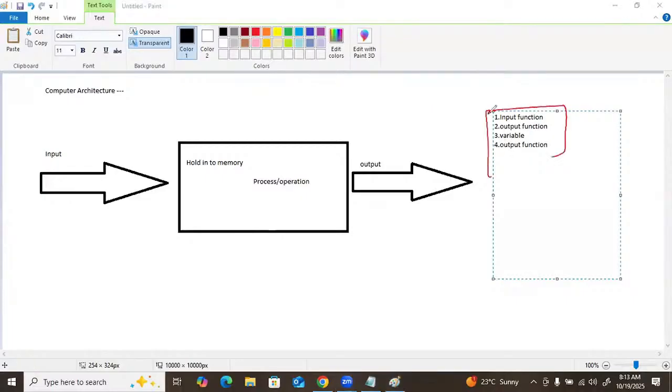Any programming language, either C, C++, data structures, even Java, you should know the input function, the output function, the variables, or sorry, the fourth is the operators. The fourth one is operators. How many operators do we have?